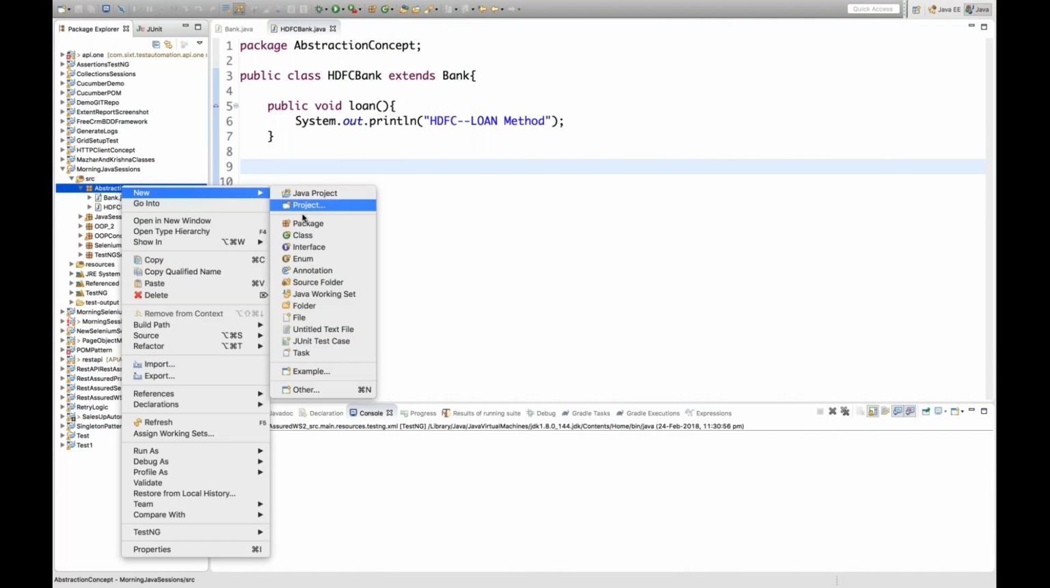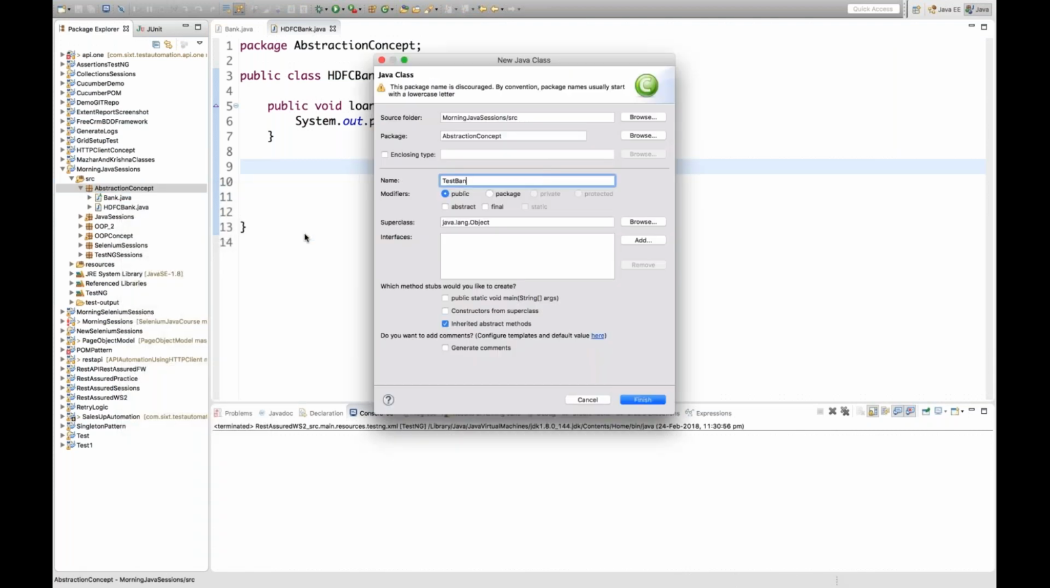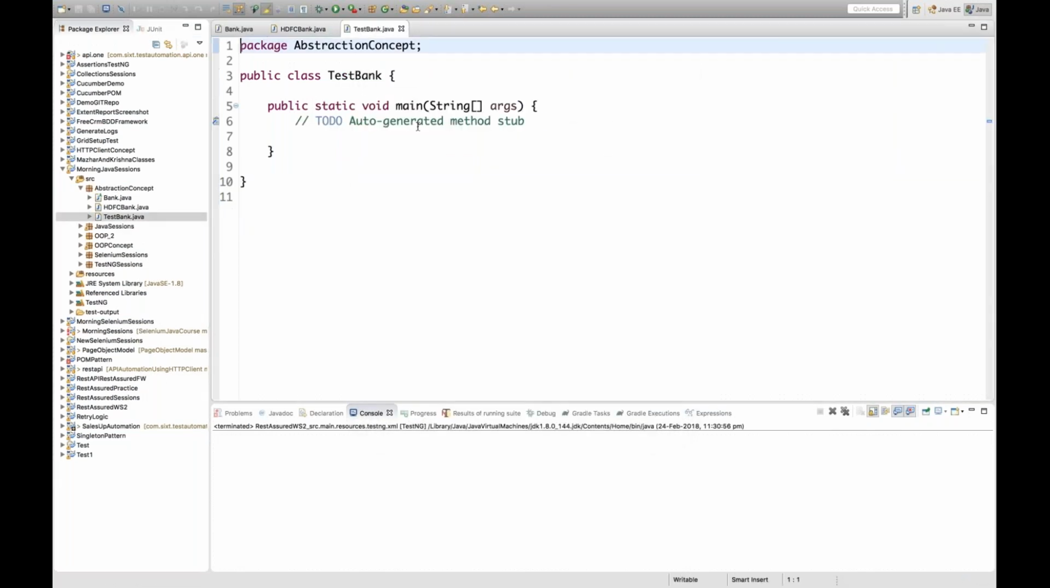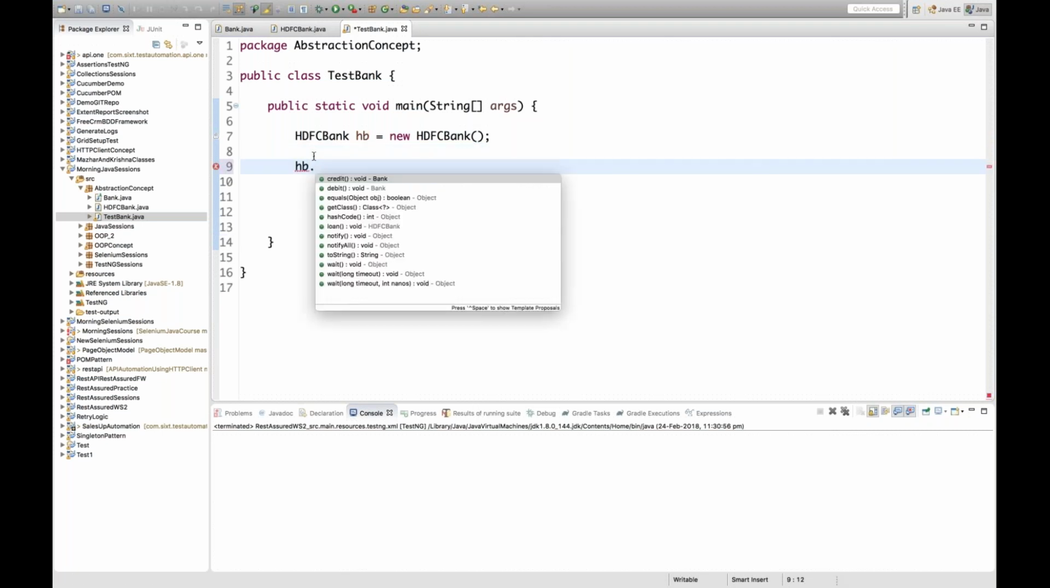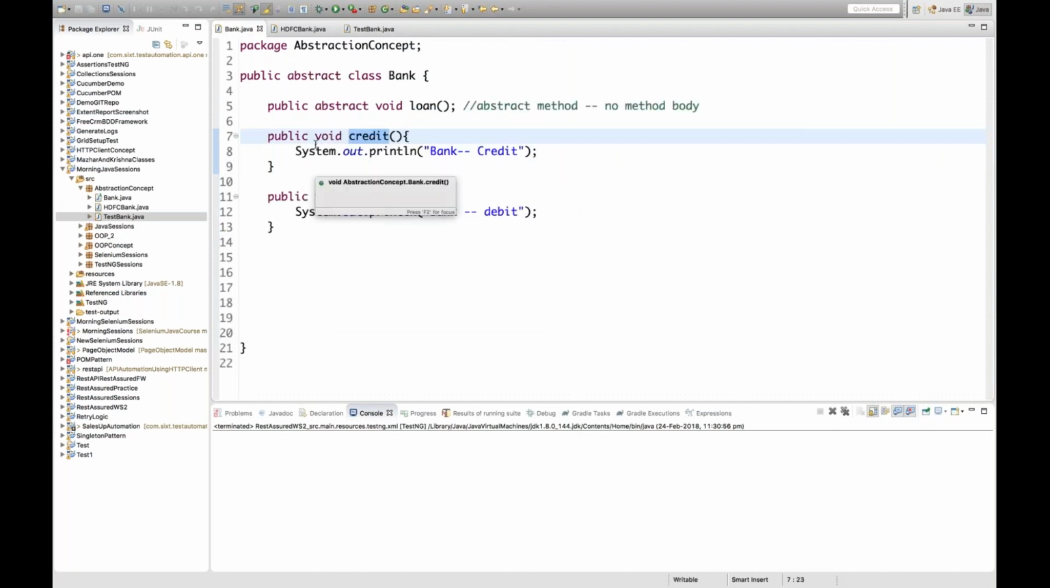So how to test? Simple, I'm going to create a new class, this is the TestBank class, and select the main method and click on finish. Inside here, what exactly I'm going to do, I'm simply going to create the object of SDFC Bank. So simple, SDFC Bank, let's see, HB is equal to new SDFC Bank. Okay, so this is the object and HB is the reference. Can I access HB.credit method? Yes, HB.credit method is directly coming from Bank.java.